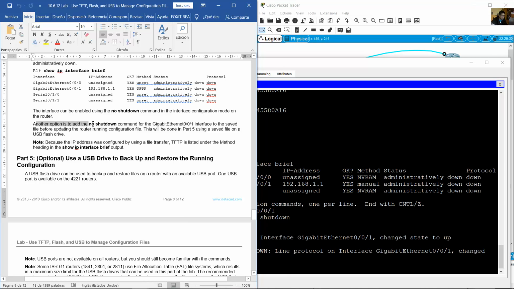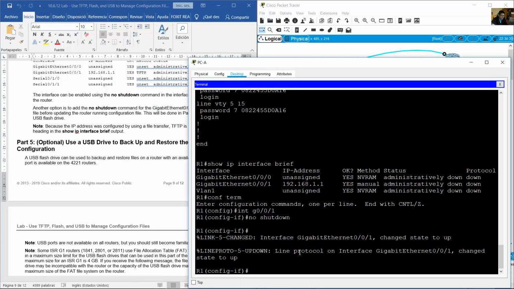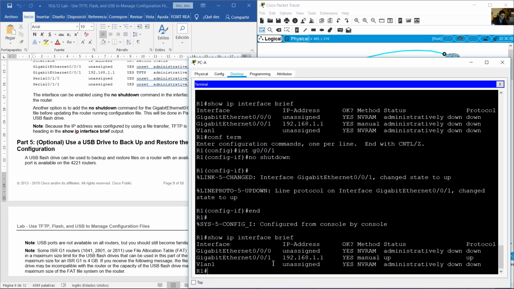Another option is to add the no shutdown command for the GigabitEthernet 0/0/1 interface to the saved file before updating the router running configuration file. This will be done in Part 5 using a saved file on a USB flash drive. Okay, now end, show ip interface brief, and GigabitEthernet 0/0/1 status up, protocol up.